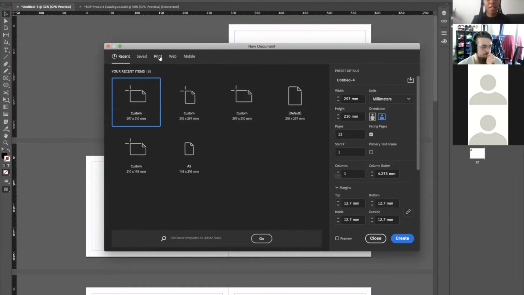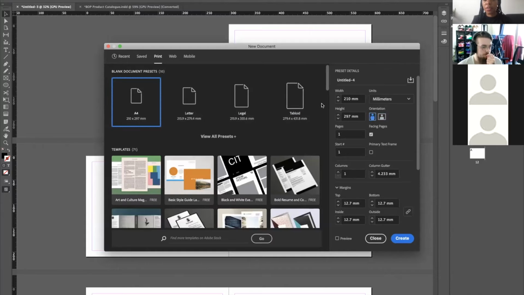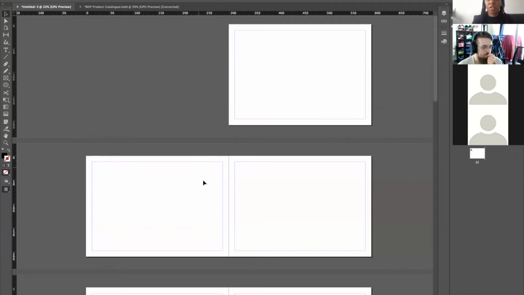So you go to Print and you choose what you would like your portfolio to be in. I will say, yeah, an A4 is good. A3 is quite good if you're going to print it off as an A3, but you can go to A4 and you can decide if you want a landscape or portrait. Remember to put in the pages, 12 pages, and press Create when you're done. So you should have a document like this.